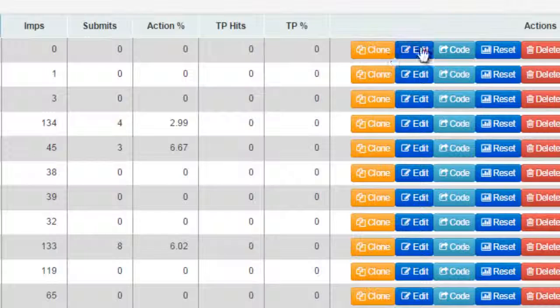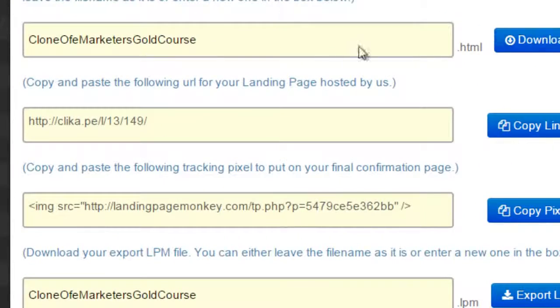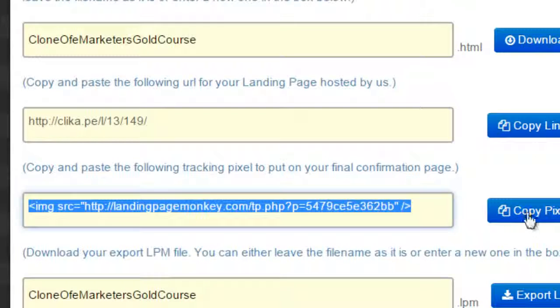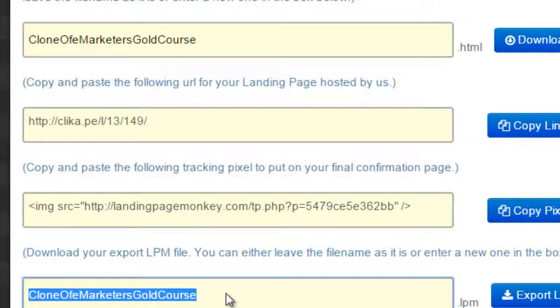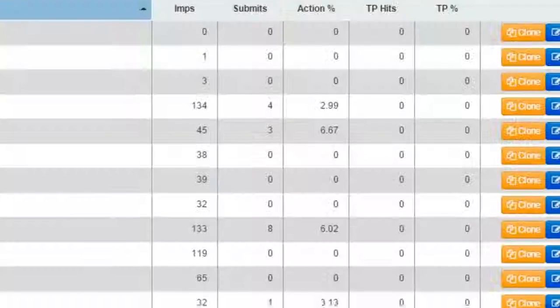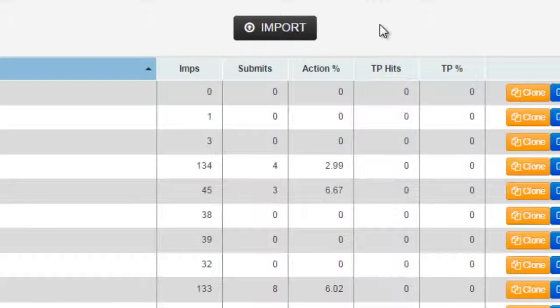You can also edit, you can also get the code, which will allow you to add it to your website. You can use our hosted links. You can copy and paste the tracking pixel, and you can also download the LPM files, which then you can export them and then of course import them through this button here later down the road. And that way you'll always have a backup copy on your computer.